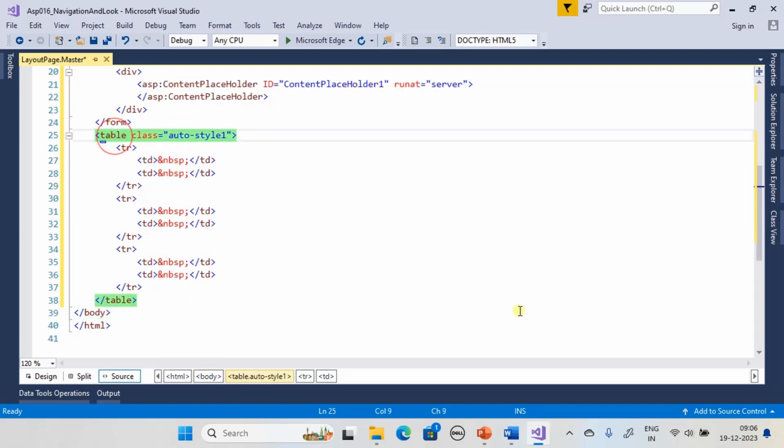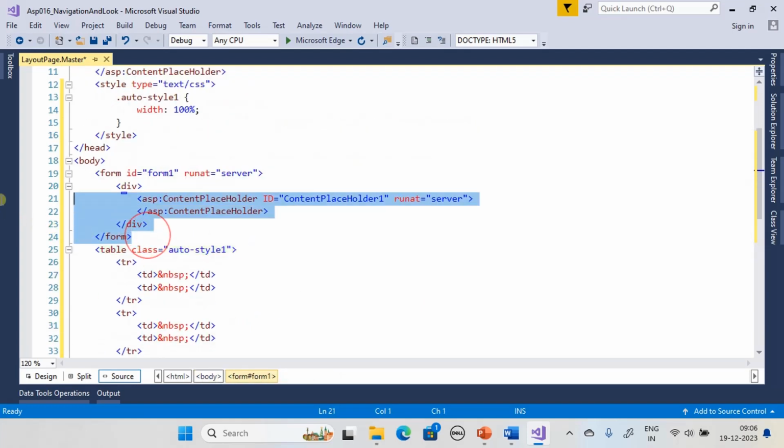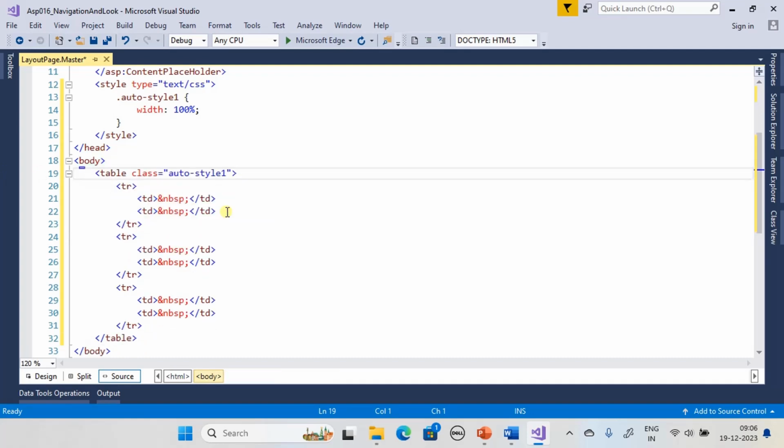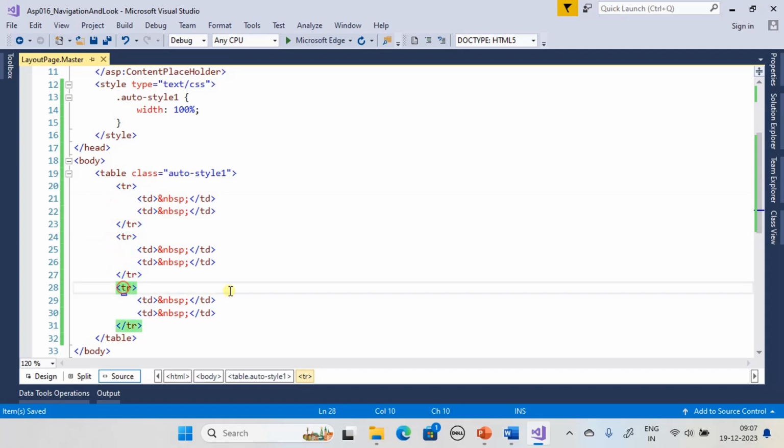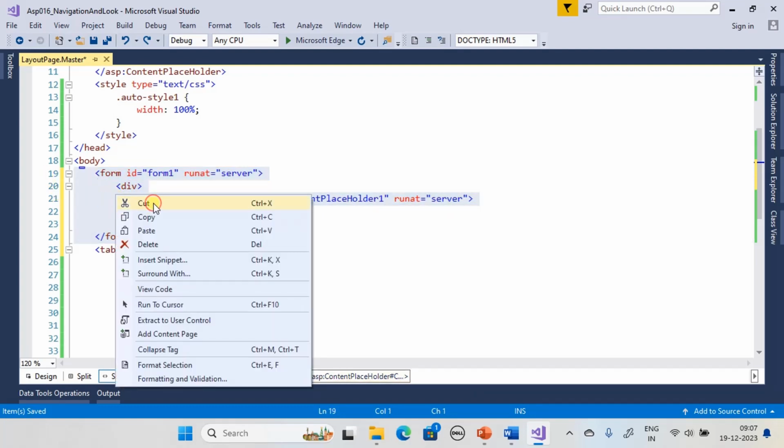Here is our table. So for now we will remove the form, and we don't want this content placeholder also. We will add it when needed. Now our body contains only the table, and if you see, it has 3 rows. So here I'm choosing Ctrl Z. Instead of adding the content placeholder ourselves, we will just cut this form.